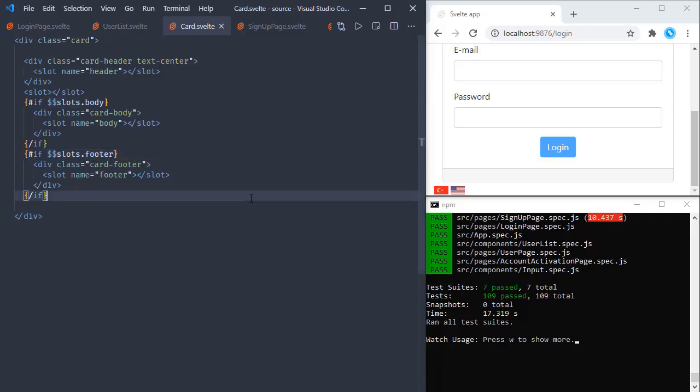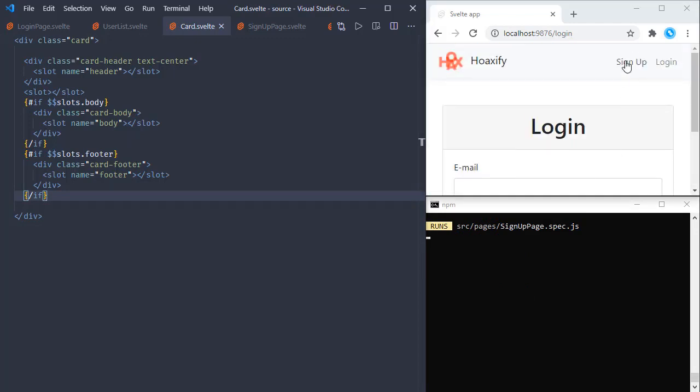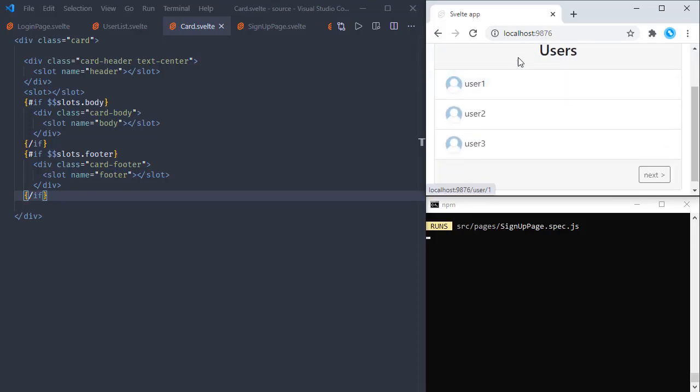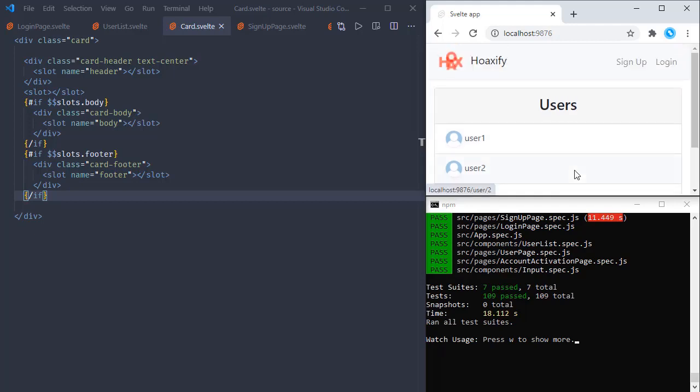So saving this one, and here in the login form we no longer see the footer. In sign up we are not seeing the footer. And if we go to home page, here we see the user list. We have this user list which is not part of the cart body visible, and we don't see any extra space here. So now all the layouts are back to their style. This lecture is more about practicing the slot for different use cases, and with slot we are able to extract the repeating markup as a component and reuse them with different use cases.